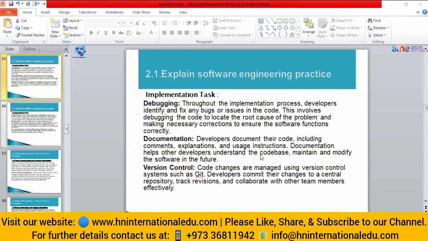Then version control. Mostly Git is used for version controlling. If there is any change, it is committed to Git to track the revisions and to collaborate with the other team members.